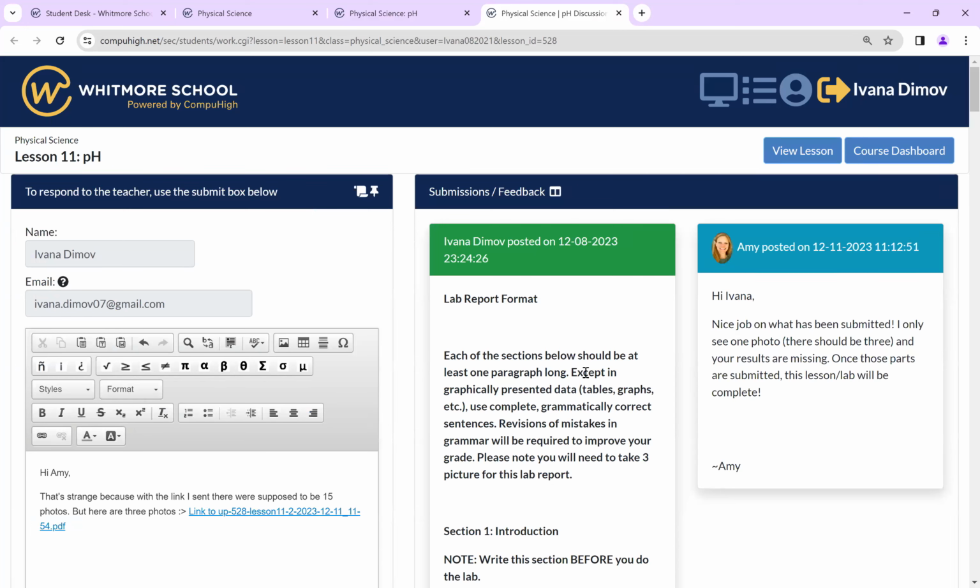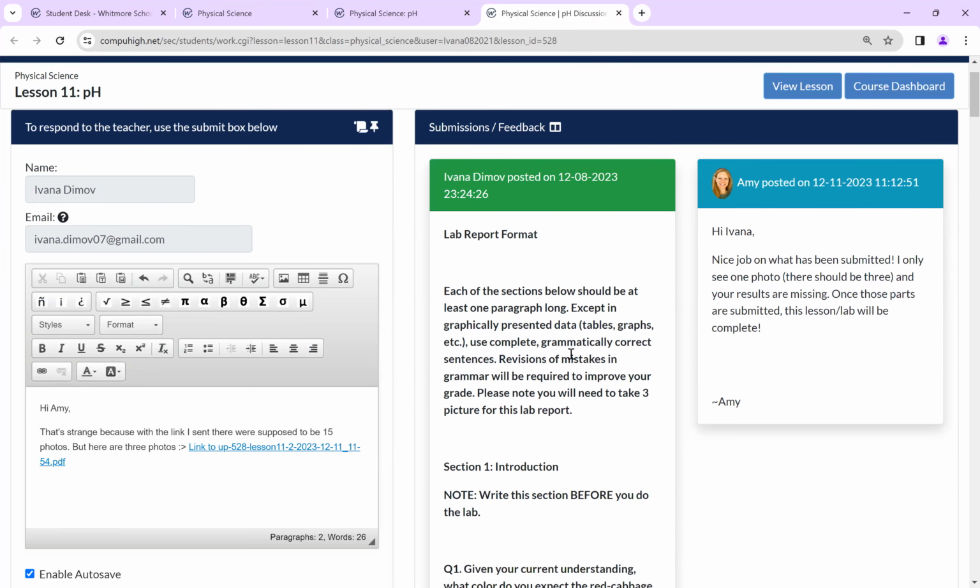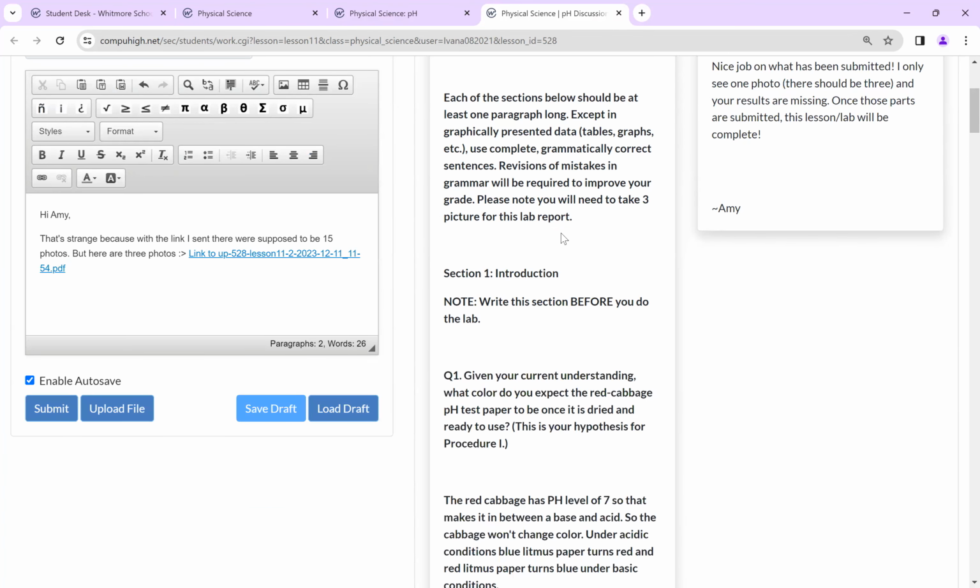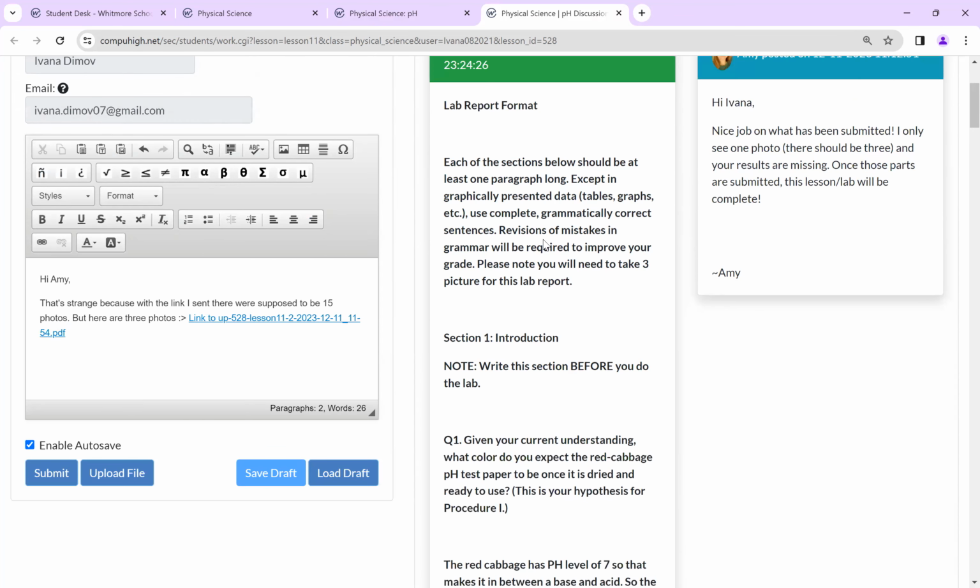Okay, it should be at least one paragraph. Each of the sections below should be at least one paragraph long, except in graphically represented data.